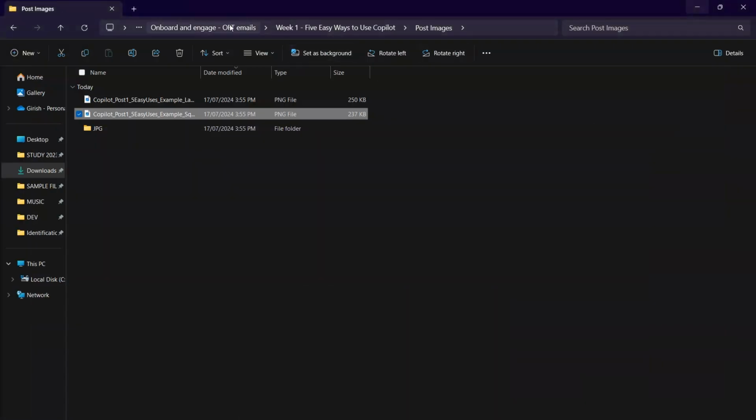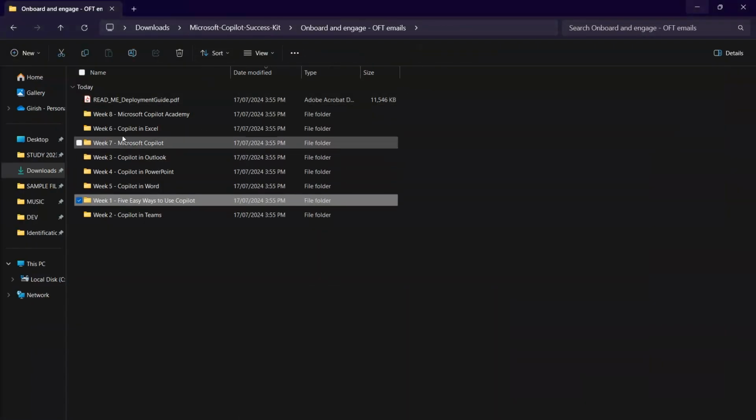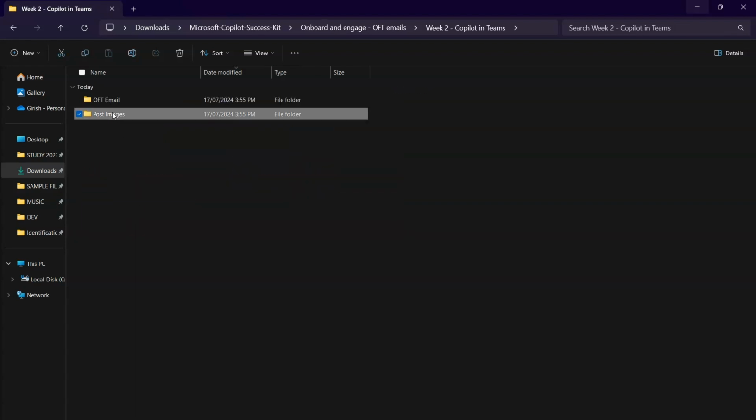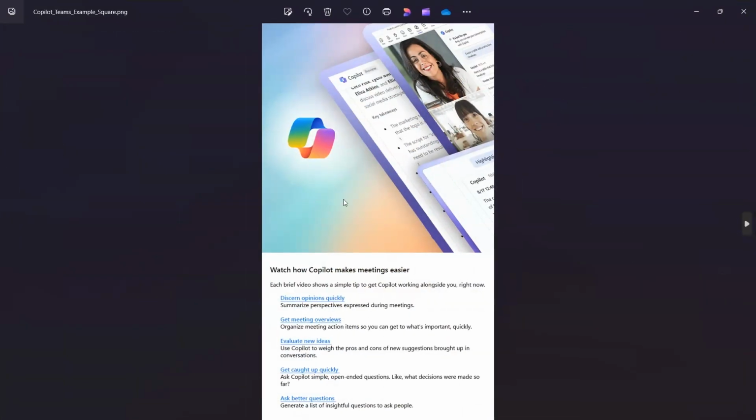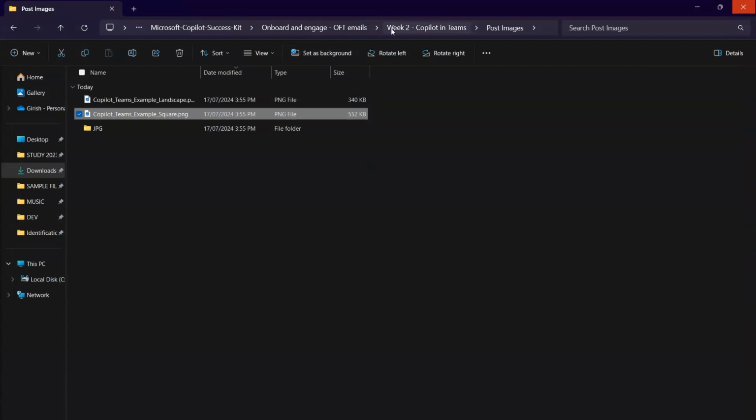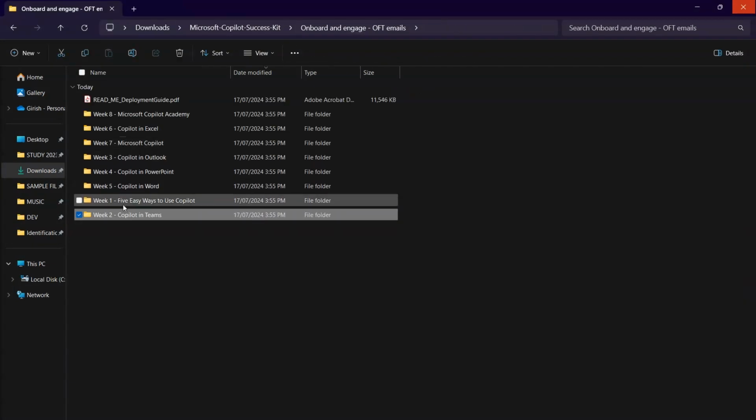If I go into week number 2, week number 2 is all about Copilot in Teams. If I open this Copilot in Teams, here you will see how Copilot makes meetings easier by following these steps, like evaluating new ideas, getting caught up quickly, and asking better questions. All this information is readily available for free for your team to use.